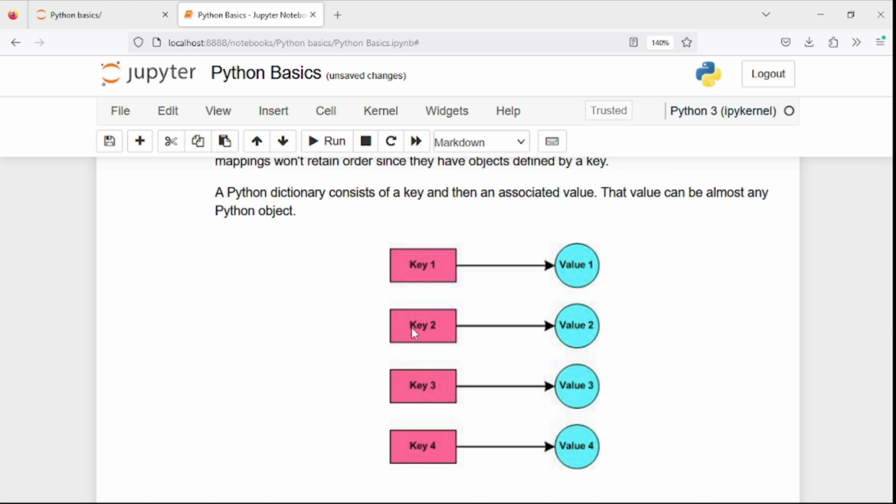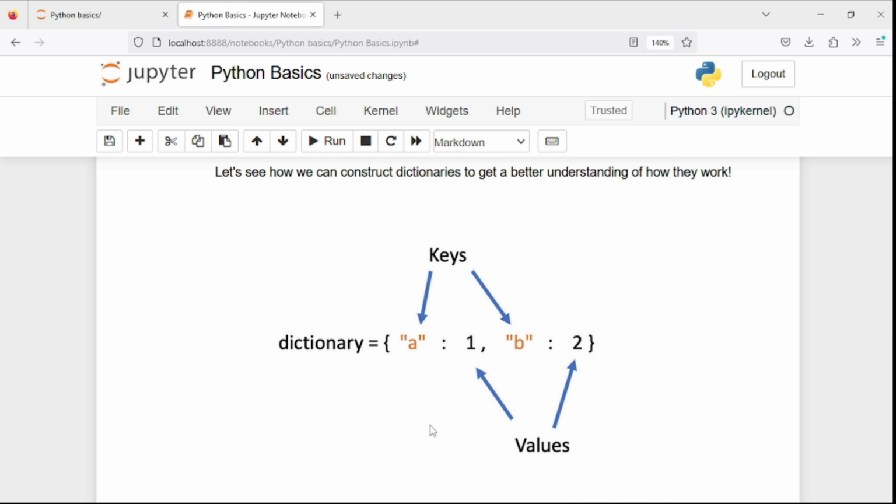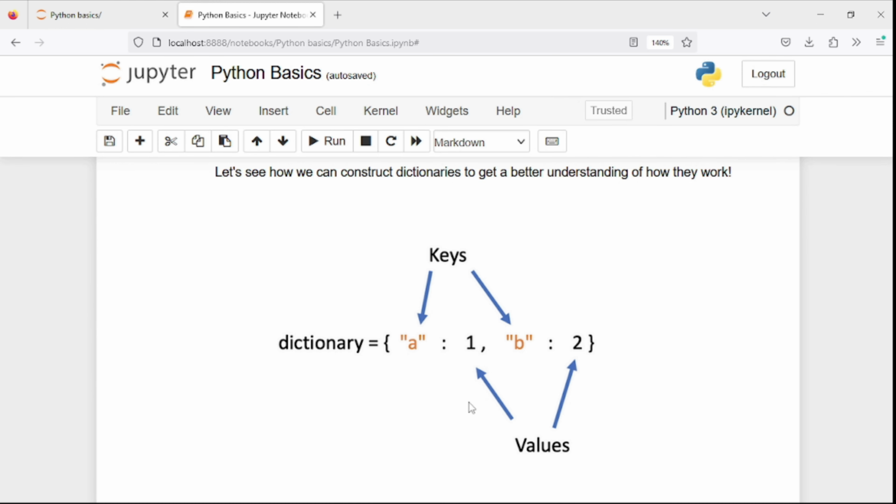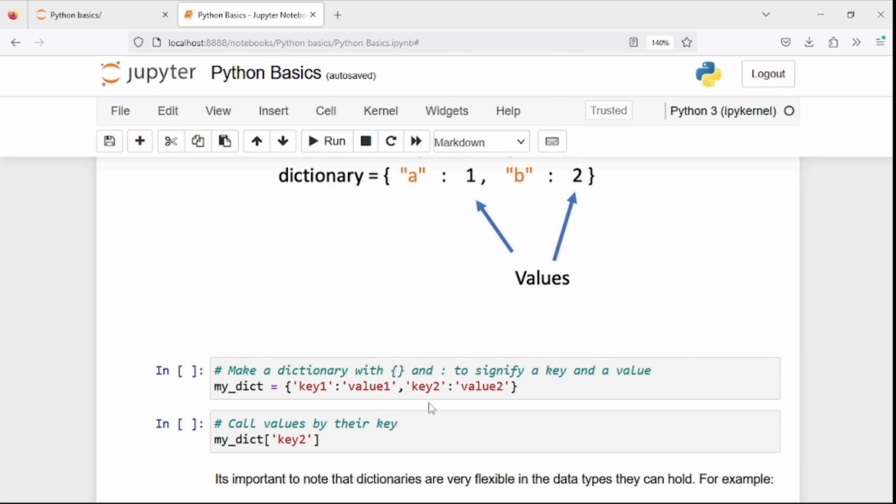So this is a pictorial representation of key value pairs. For every key we have values. Values can be duplicate, but keys should be unique in the case of a dictionary. A dictionary is represented in Python using curly braces, and then we have key and value. In this case, the key is represented with a string and the value with a numeric value. Then this is a sample dictionary of key values, and I'm just running this cell.